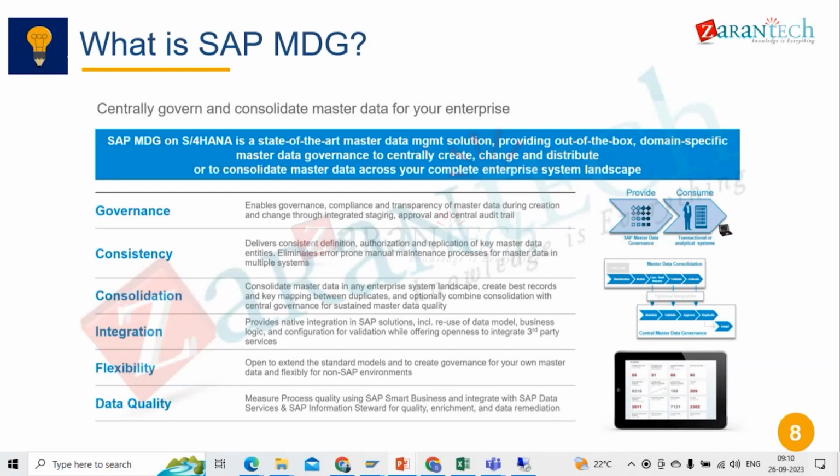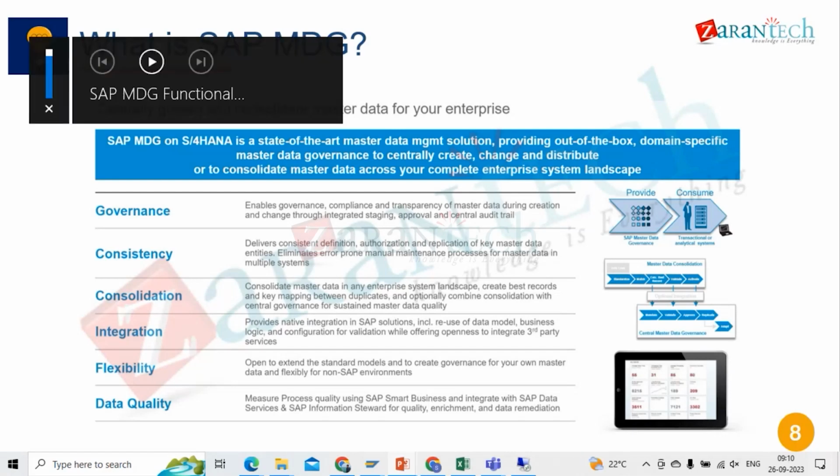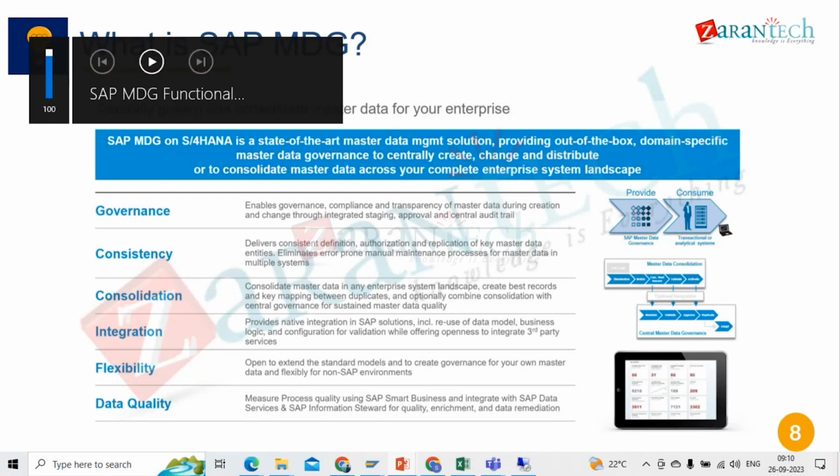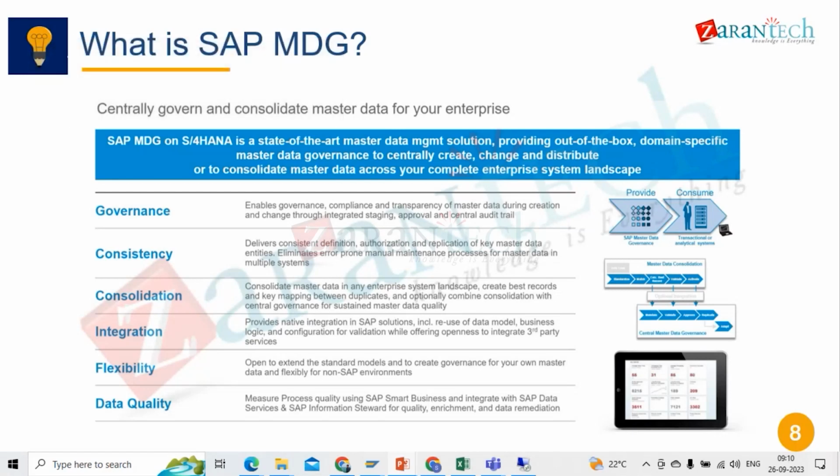Take the example of GL master data. Do you want to create only 3 or 4 records? In that case, you will create them using the FS00 or FS01 transaction code. The same way applies for material master data also.